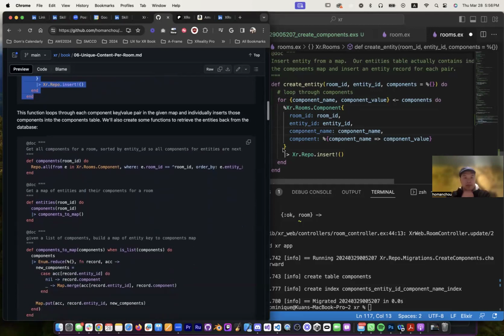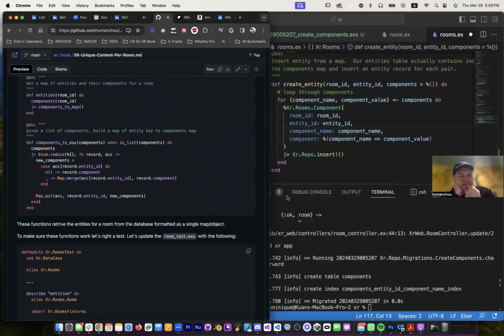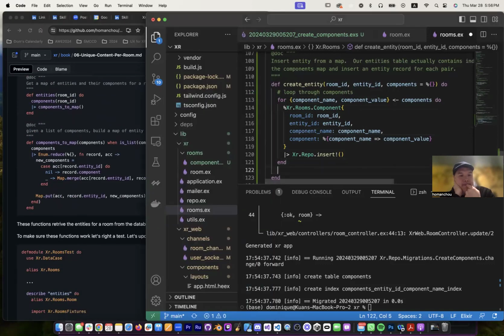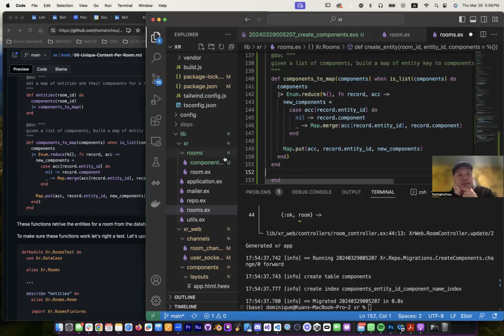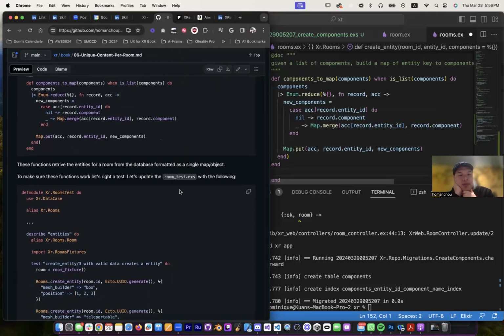Okay, and I need to click on those. So those are maps for their components for room. This component builds a map of entity key to component. Okay, so something like that. And to make sure, let's update. So this one is another one, room test with the following.